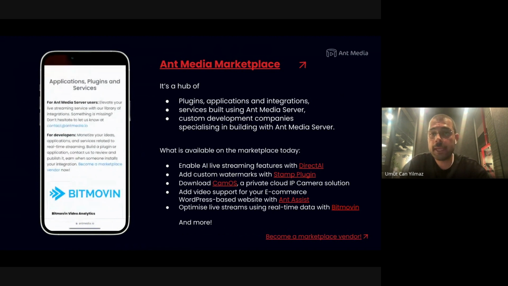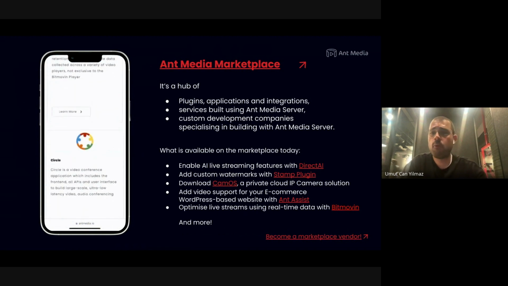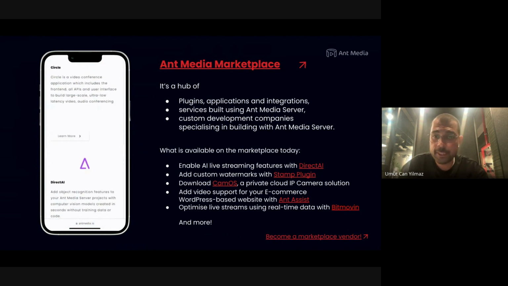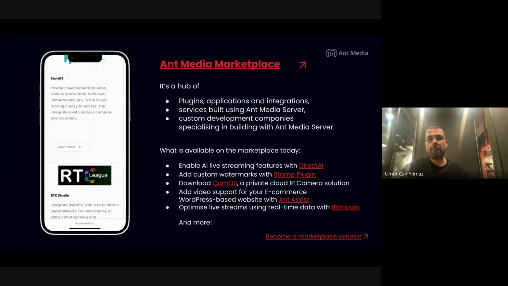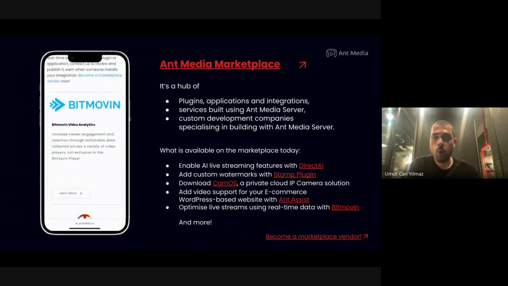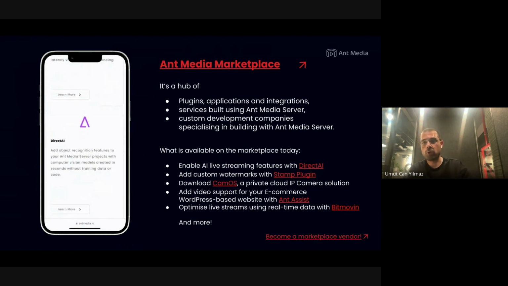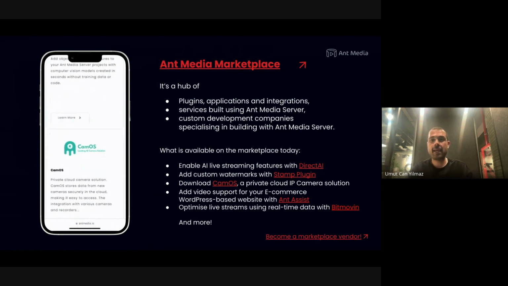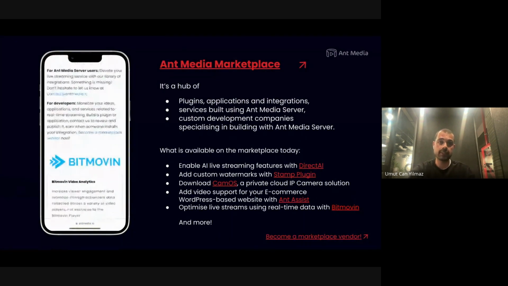Or you want to apply custom overlays on your videos in real time, for instance, a watermark, we have this stamp plugin. Let's say you have lots of IP cameras and you have troubles managing them. We have CamOS for that purpose. Or you have a WordPress website, let's say an e-commerce store, and you can add the Ant Assist plugin and start using real-time video support for your clients.